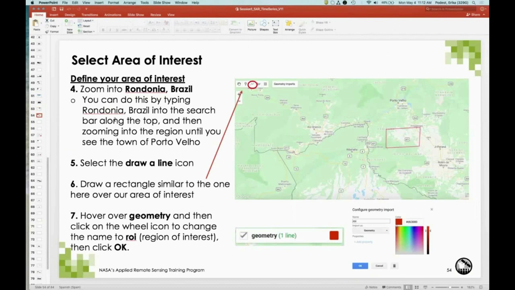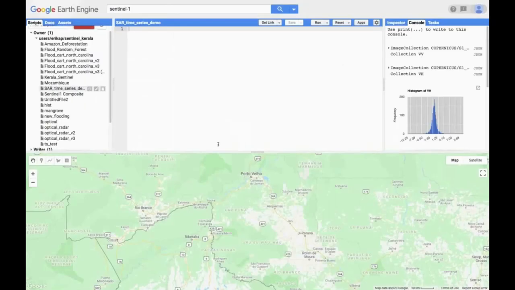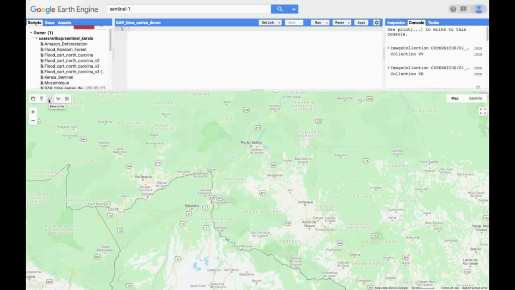All right, now the first thing we want to do is define our area of interest. In order to define our area of interest, you go to the top left and there's an icon there for defining a line. We'll select this line. It says draw a line.